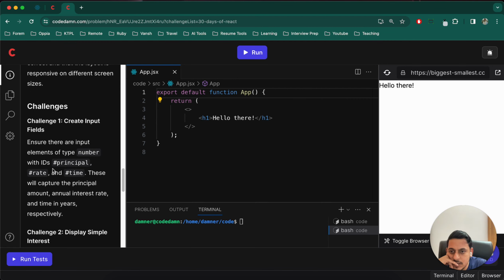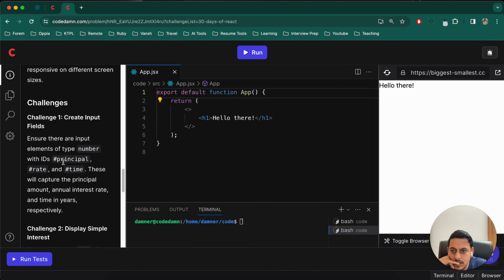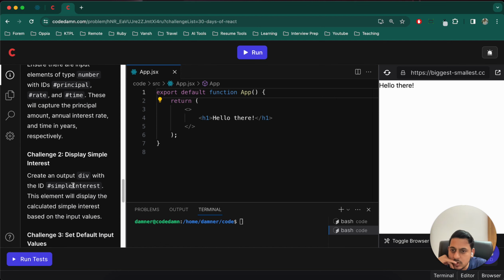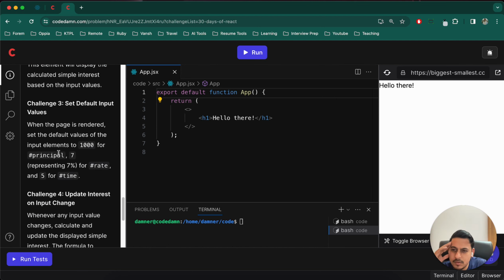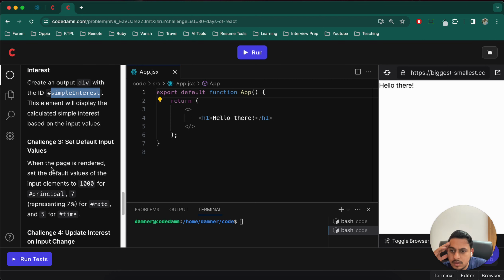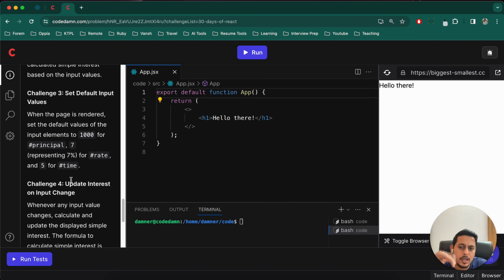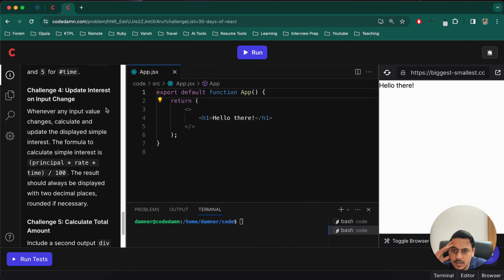Challenge: these three, type number, display simple interest. Okay, we have to show simple interest. Then set default values. These are the default values. Principal is 1000, rate is 7, and time is 5, so we don't have to do any conversion, like year to month or those kind of things. Update interest rate on input change.